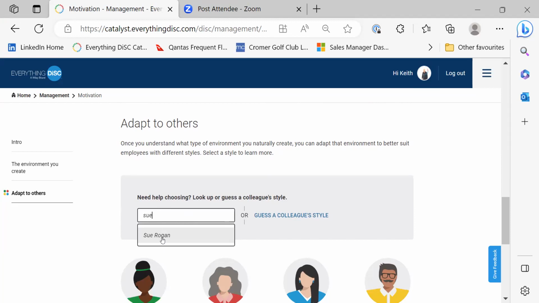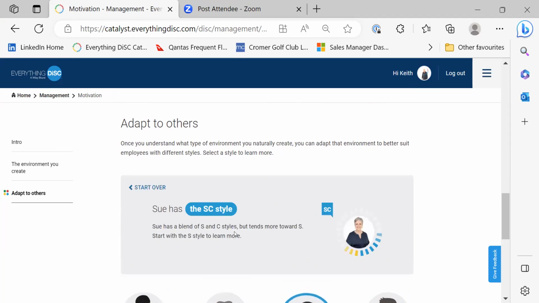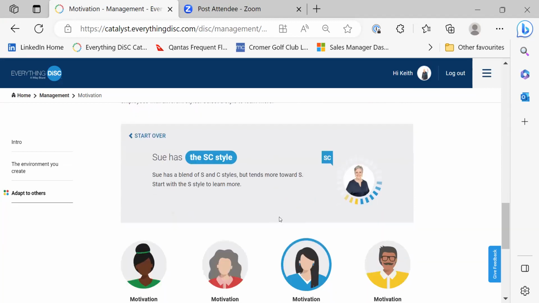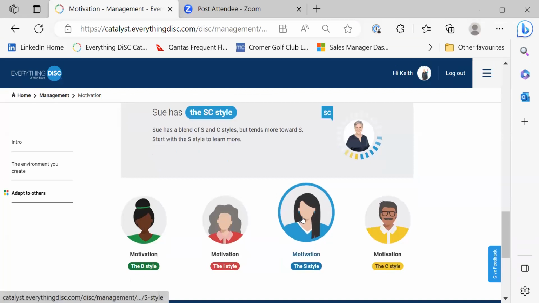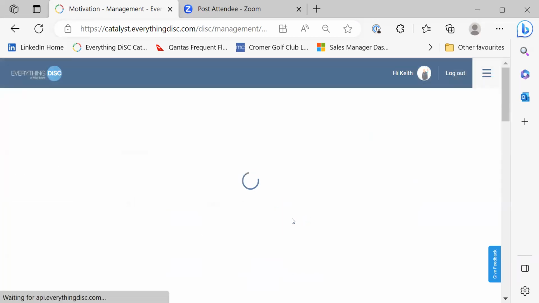Sue Rogan is one of our team members, and Sue has an SC style, so it comes up with her because Sue is in the Your Colleague section. Now I can say, well, how do I need to motivate Sue? And it's telling me that she's primary S style, so go into the S style motivation.